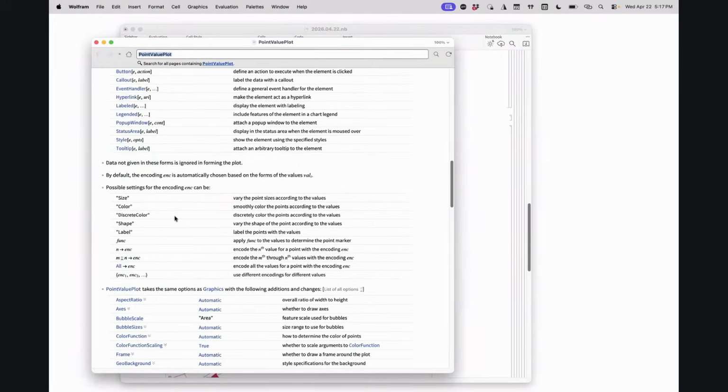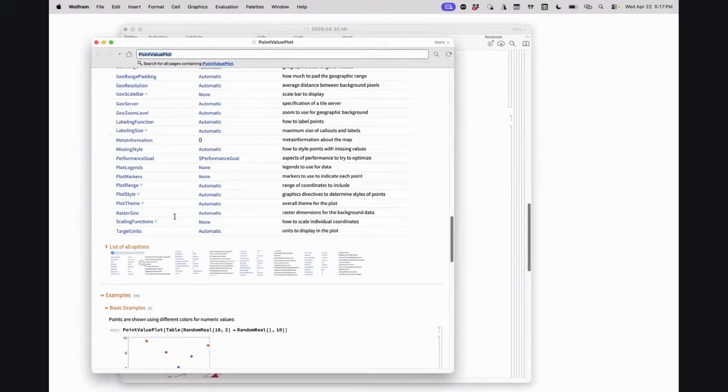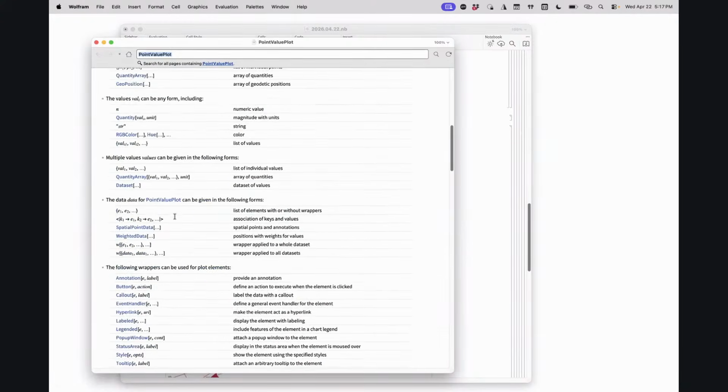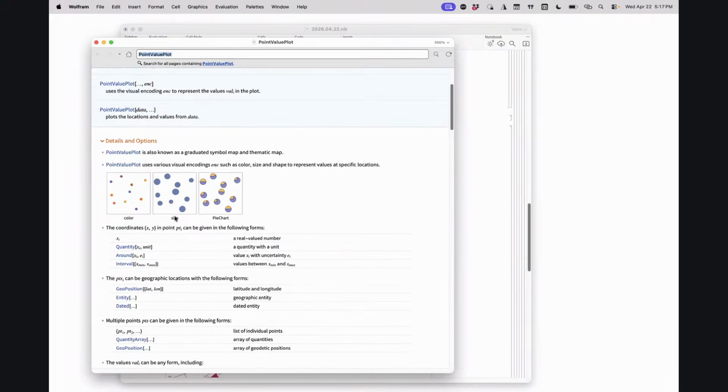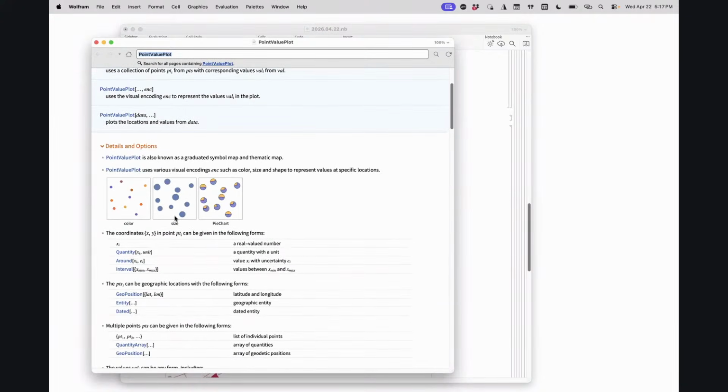But so what happens with point value plot is it has a lot of capability in it. Depending on what the data looks like and how you call it, it may under the hood essentially be list plot, it may be bubble chart, it may be geo list plot or geo bubble chart.